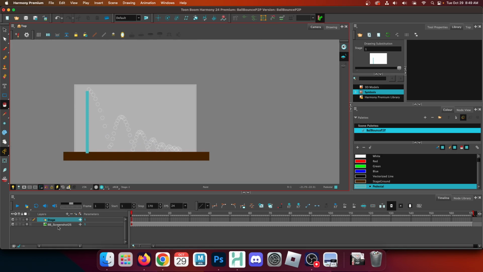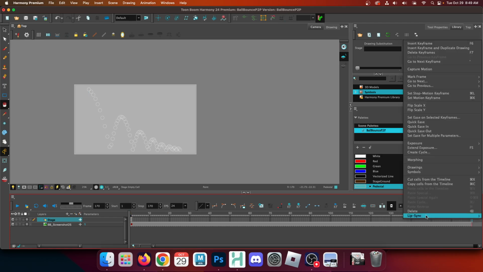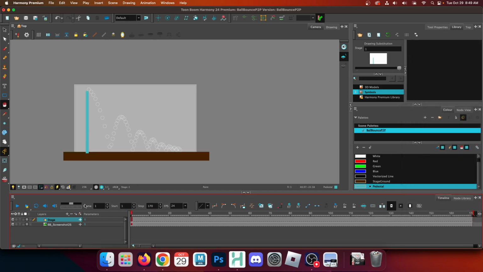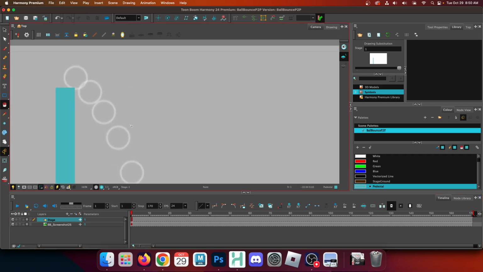So I've got my pedestal area, right? And I need to extend this for the whole duration. So I'll right click on the last frame and extend exposure. And so now this is where I would say we need to create a ball.